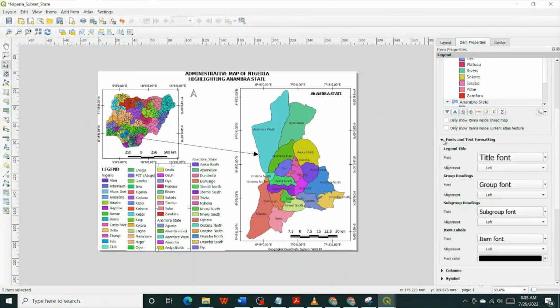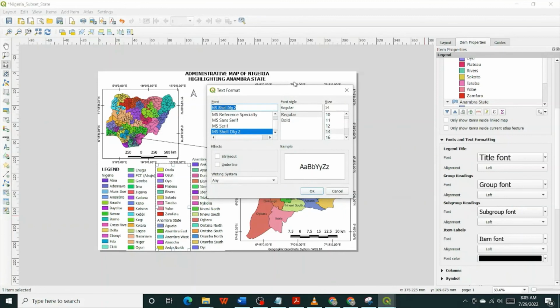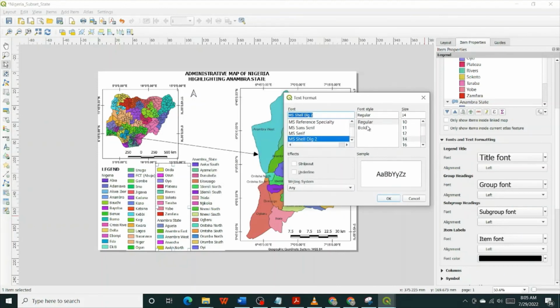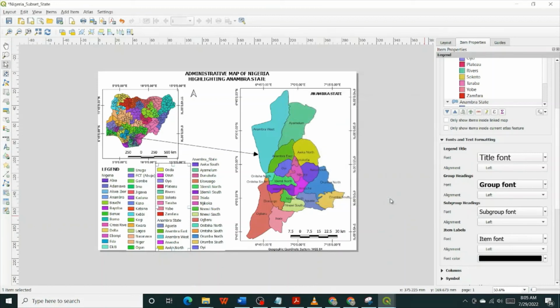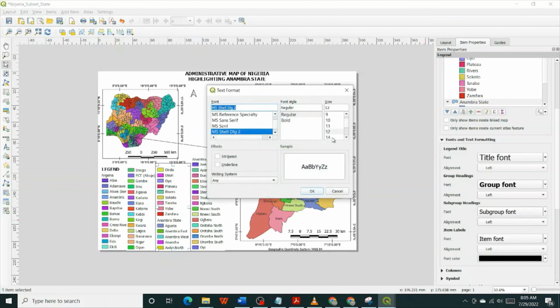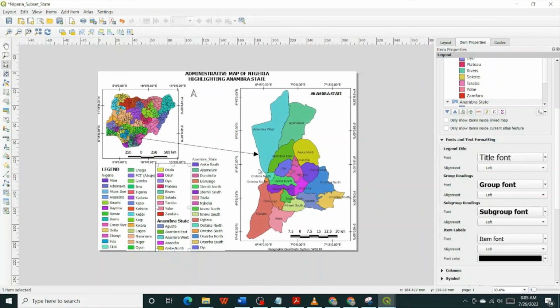find fonts, text formatting. Legend is already there. So group. Anambra State is a group. So group title is what I'm trying to increase. So let's see what happens with that. Make it bold. Make it 14. See whether that changes. Doesn't seem to reflect. Subgroup, still 14. Bold. Okay, yep.